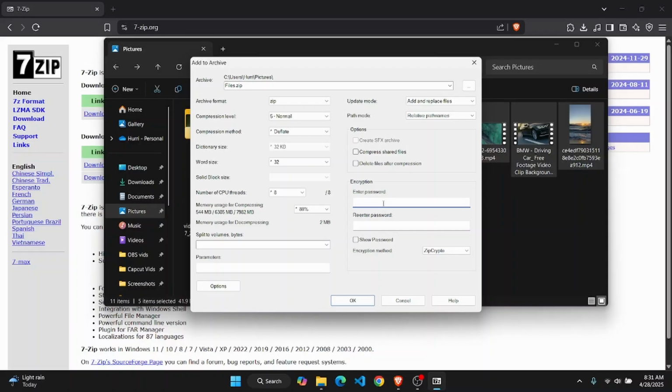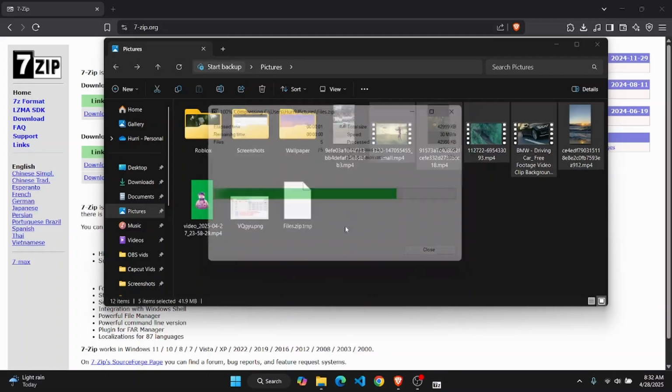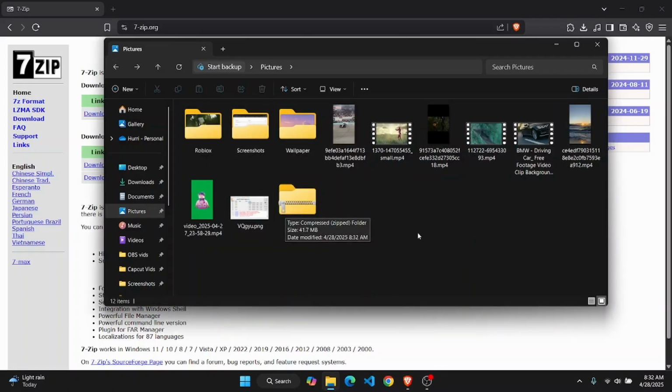Now just simply enter your password. And once you have entered your password, you can just go ahead and confirm it. And now I'm just going to keep a simple password, something like admin, and re-enter the password. Now you could also show password if you would like, and then click on OK. Now, once that is done, the zip files will be created.